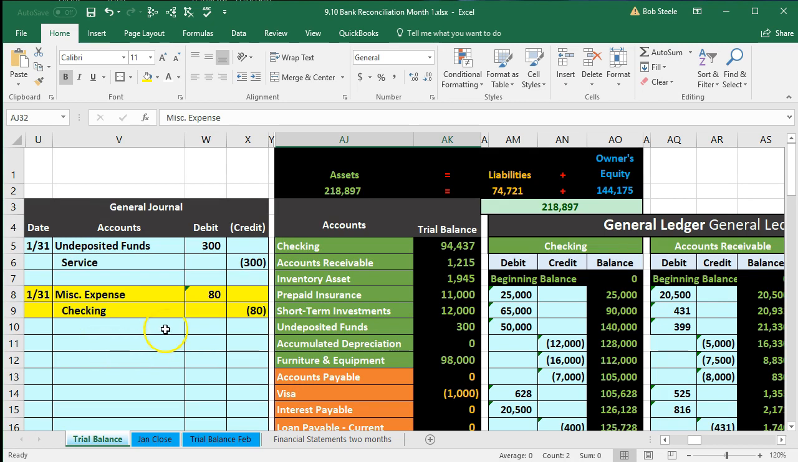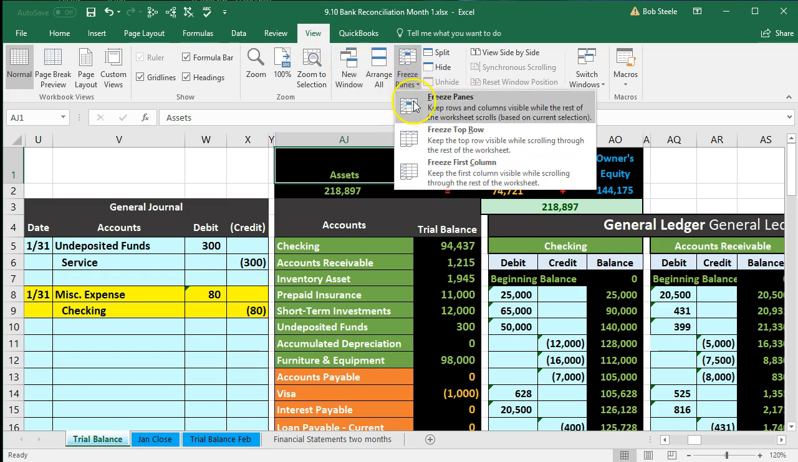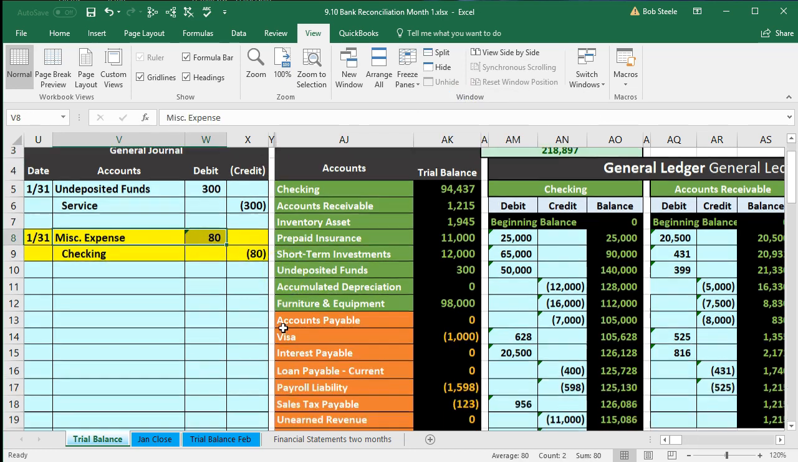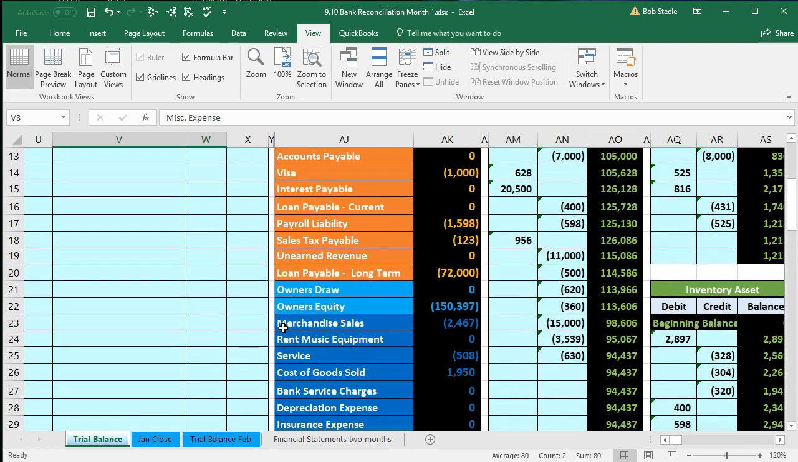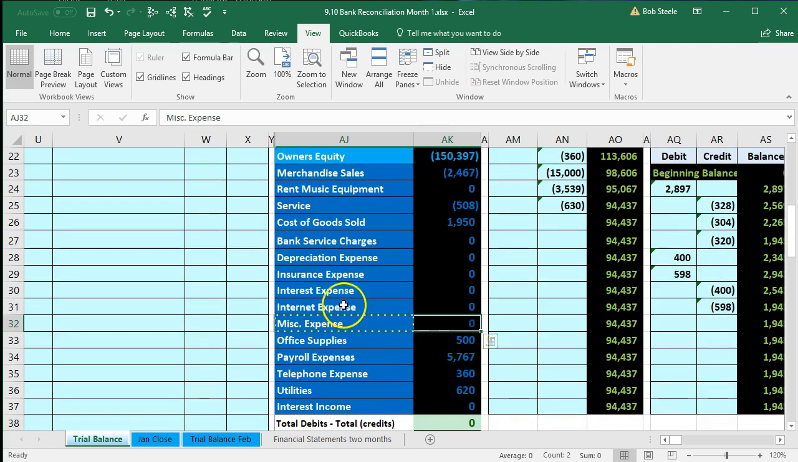In order to do that, we're going to freeze the panes. So we're going to scroll up top. We're in AJ1. We're going to go to the View tab, into the Windows group, and freeze panes. Then we're going to record this first account. Here's the miscellaneous expense. If we scroll back down, it's in the expense area. We have assets, liabilities, equity, then expenses. We're going to go to the right till we find that.